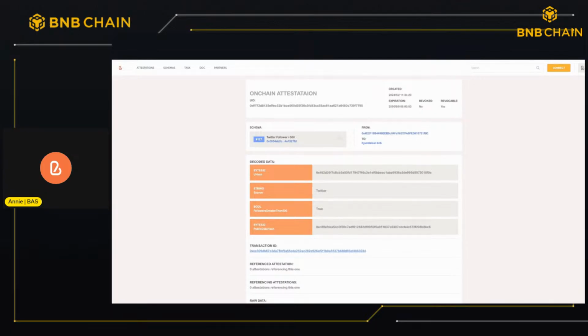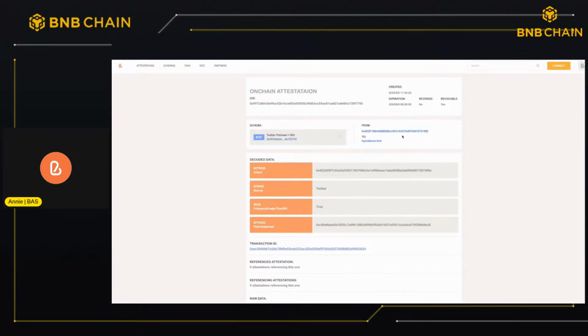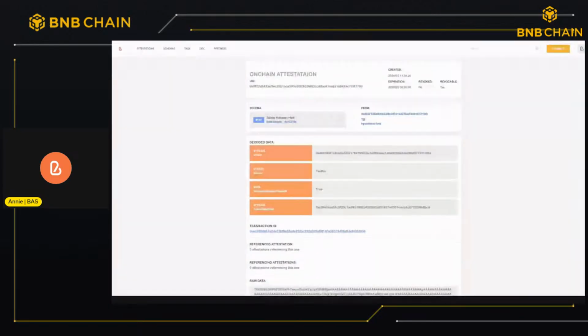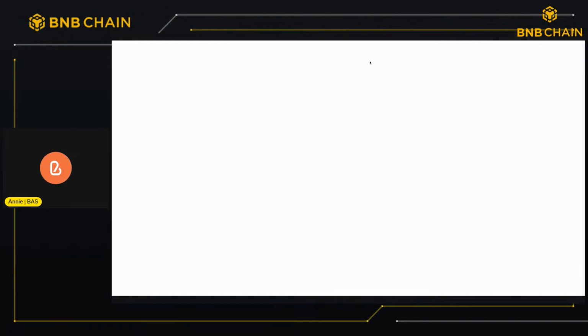Through Greenfield's permission control, we can manage access to private attestations. I believe this is a significant advantage of building an attestation system on the BNB Chain. We can leverage Greenfield to achieve some fantastic goals, such as our ultimate objective, DataFi. For more details about BAS technology, you can refer to the documentation available on our website.